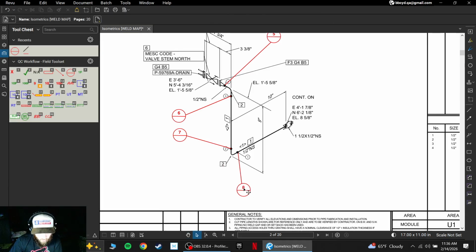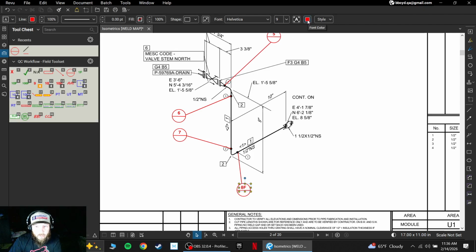So what we're going to do is double click that 8 and add an F to it. Might move it around, center it up a little bit, and then you'll go up here to the right side where it says font color up here at the top, and you'll click that, and then let's change it to green. So now 8F is obviously a field weld.